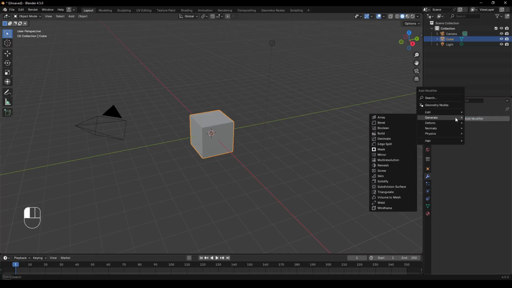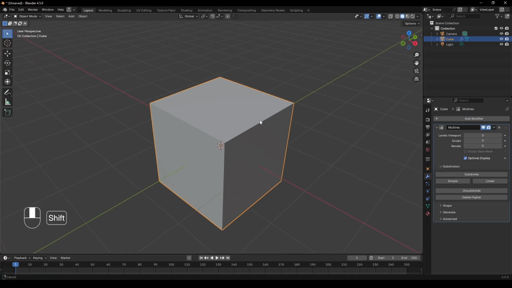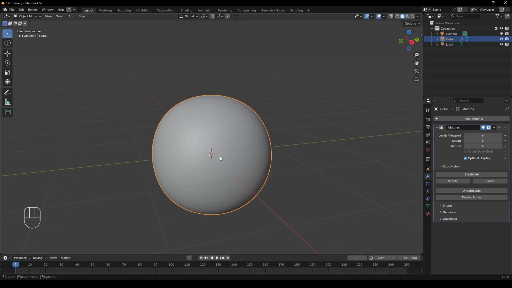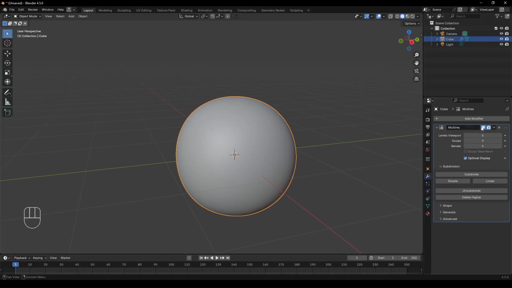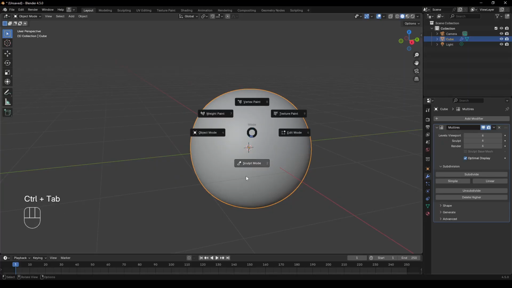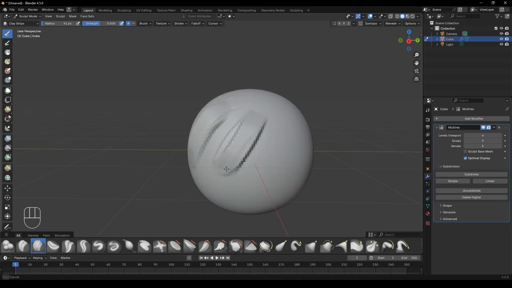So Multiresolution modifier, still under Generate, Multiresolution. The great thing about this is you can actually add more polygons without having to use any other tools or sculpting. So this is great for subdividing things. So let's say we're going to be subdividing it a lot. You've added a lot of polygons here, but you can actually toggle it off. And the cool thing about this is that you can start sculpting if you're in sculpt mode without having to remesh. You can add details.